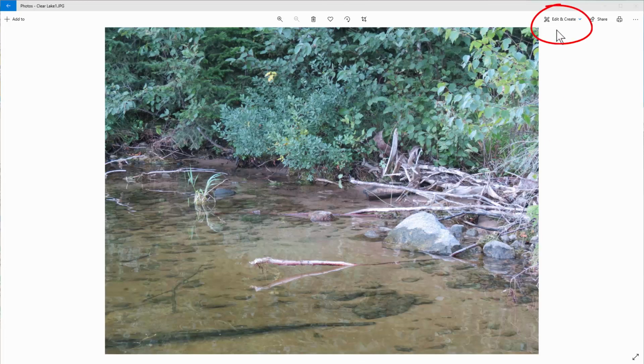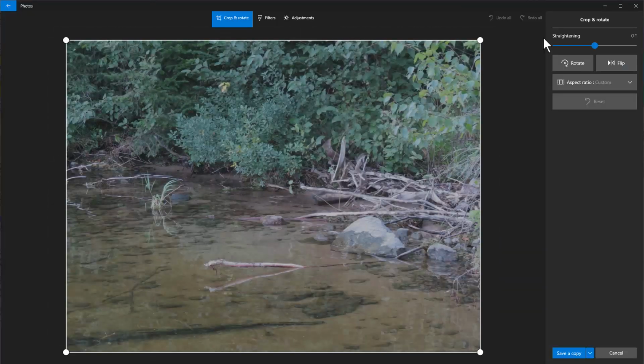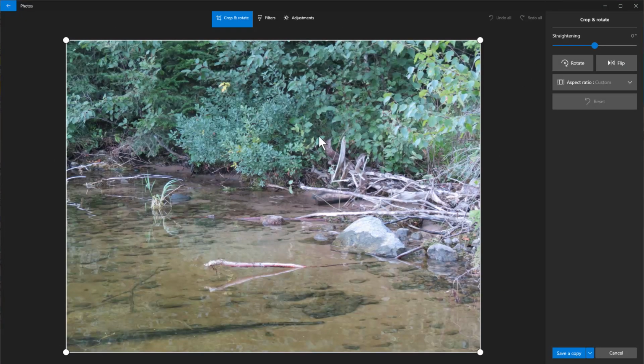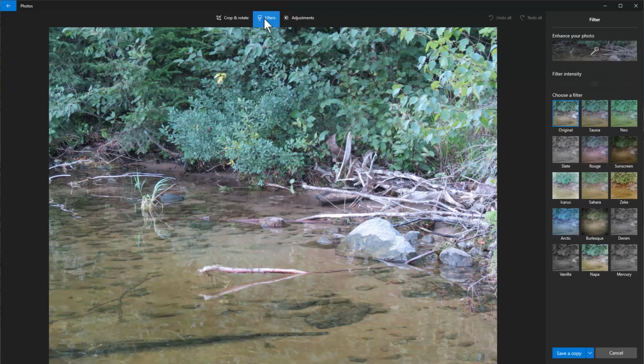Let's go to Edit and Create. It takes us to our Edit screen. We're not concerned about cropping or rotating, so we're going to ignore that. We're going to go right to Filters. Always go to the filters first. We're going to ignore Choose a Filter, because I've never found them to be very useful. The main one here is your Enhance Your Photo filter.